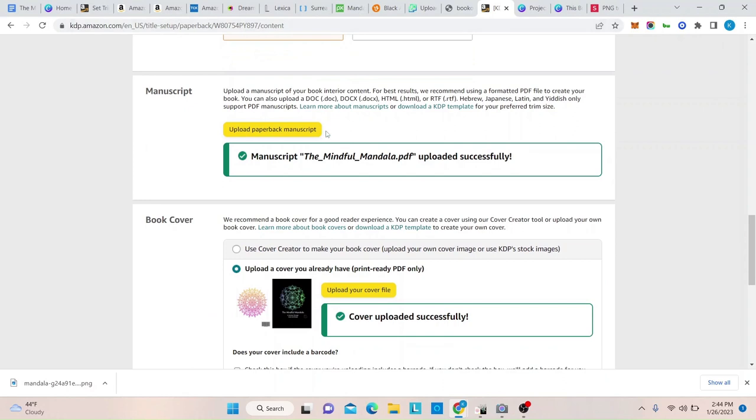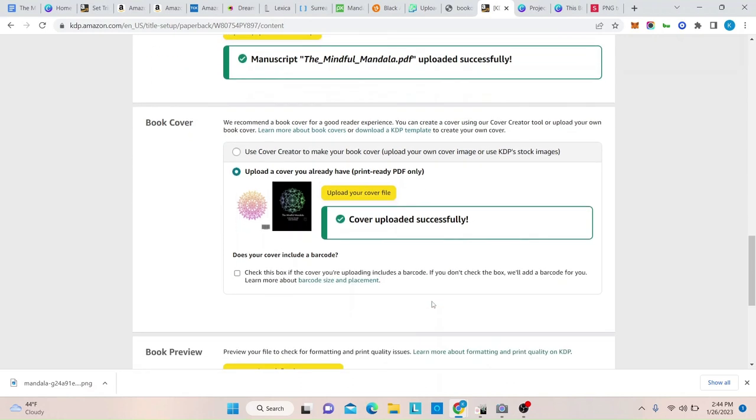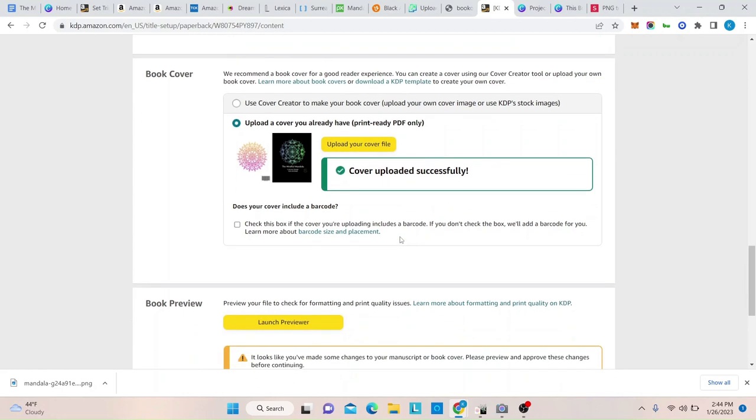And then you'll upload the manuscript, which is the book interior that we did in Google Docs and then saved as a PDF. So you'll upload your PDF, and then down here for the book cover, you'll upload your book cover PDF.